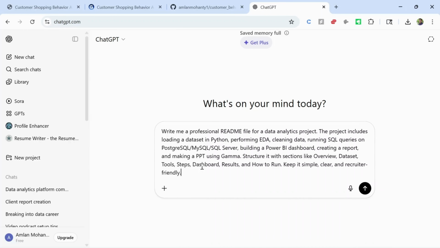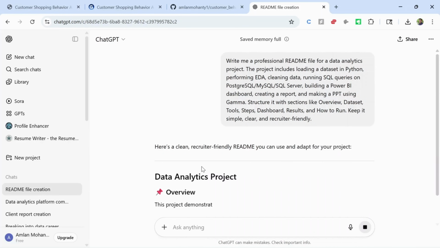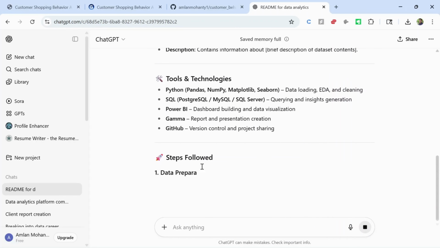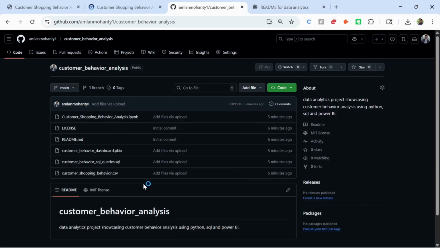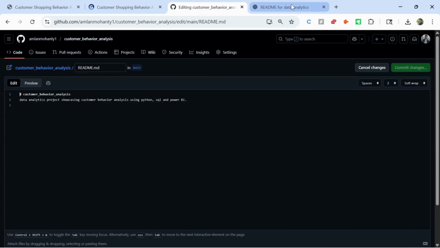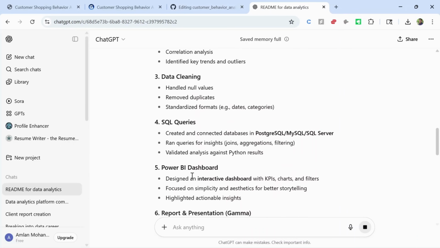And let's run it. And you can see ChatGPT will give a README for you. You can just copy paste it and use it here. You can go to the README and just paste it here.